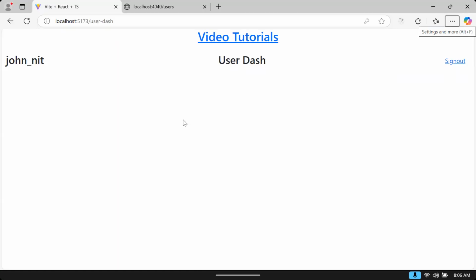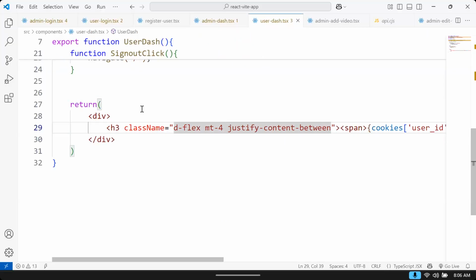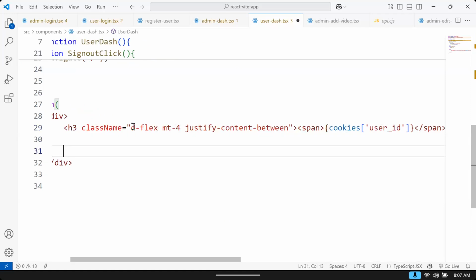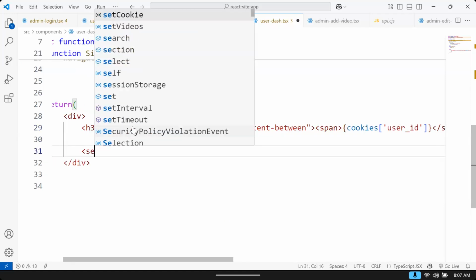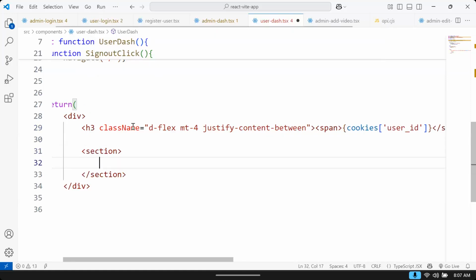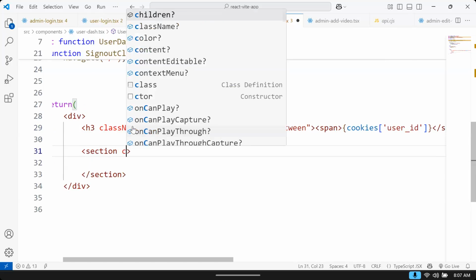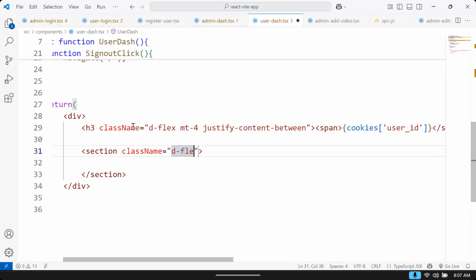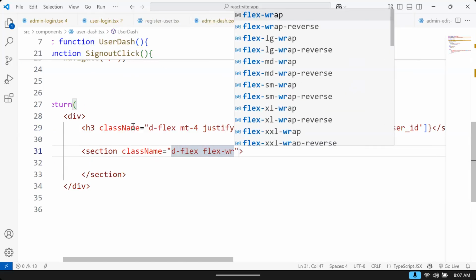Now what we want here is to display all the videos in a card style. Details of the video in a card style, just like how YouTube shows the videos. So we will put a card style of videos. What you do, create a section here. In the section, I will keep d-flex, flex-wrap.